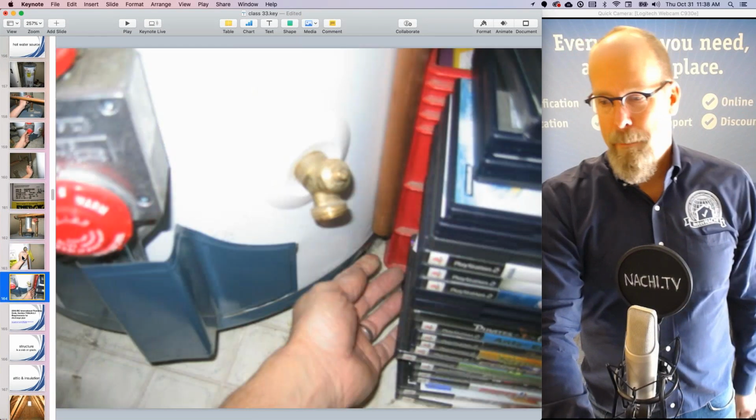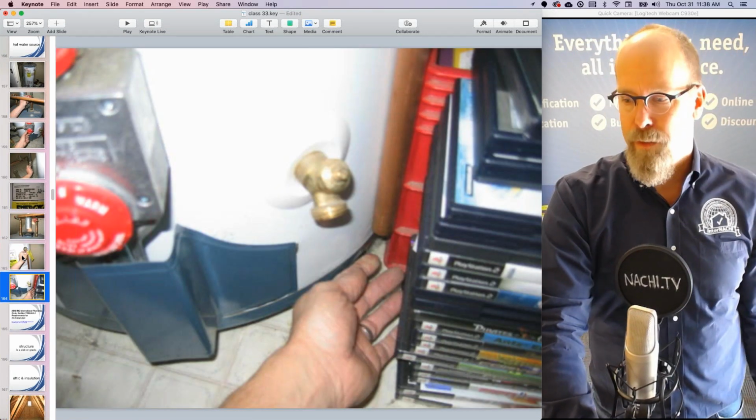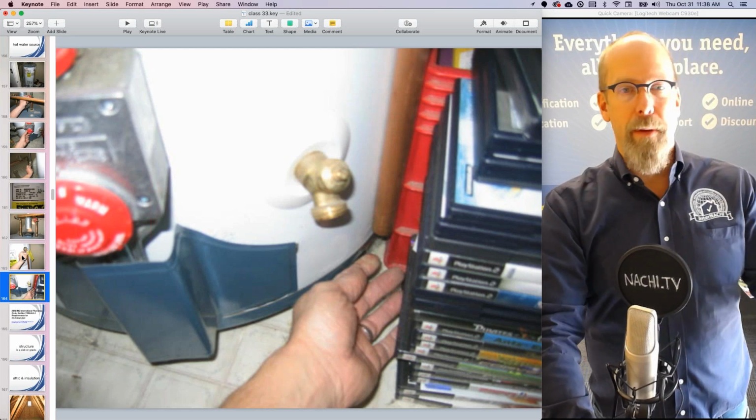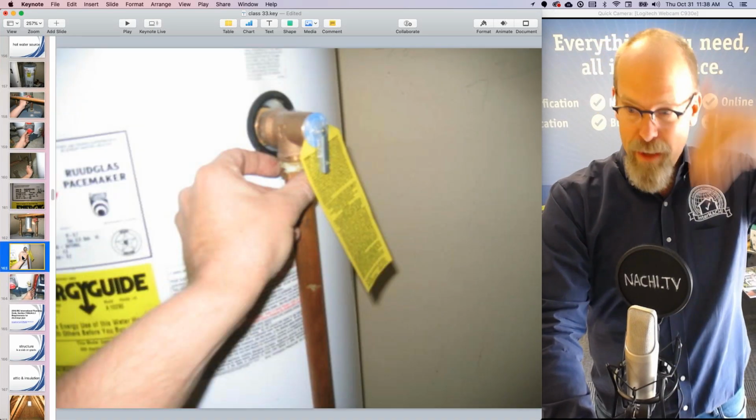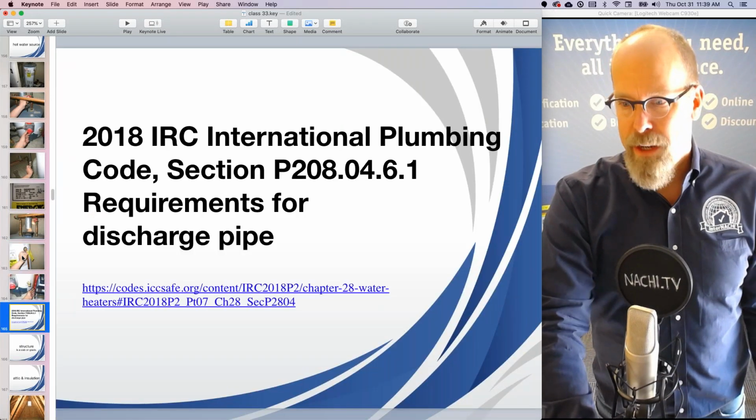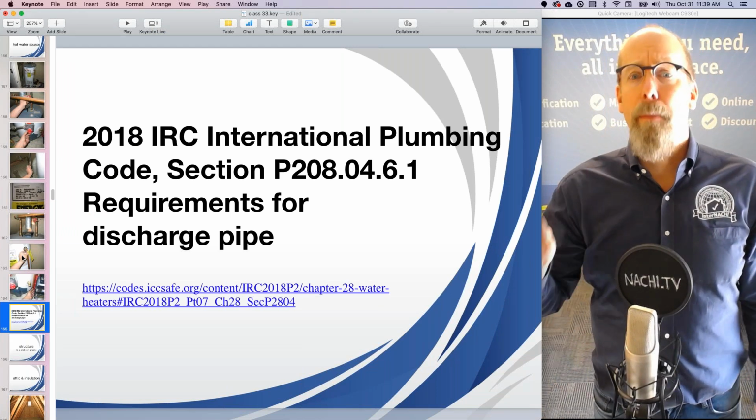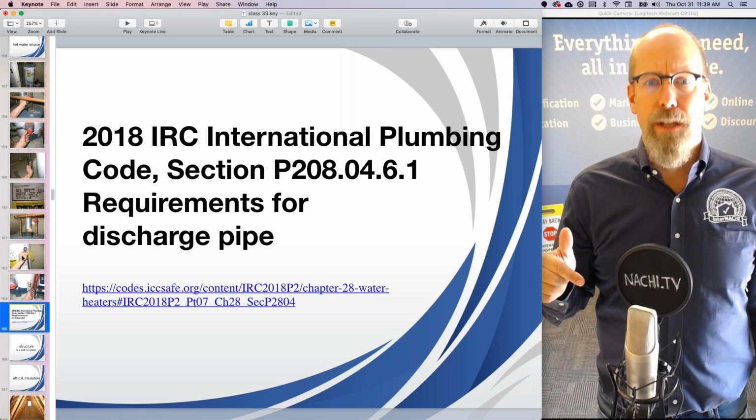TPR extension pipe. No leaks at the bottom, that's good. It should be extended to the floor. There's a couple things you should pay attention to on every TPR relief valve, how it extends to the floor, through the pipe and all that stuff. And how do you know what they are? There's actually 14 requirements of a properly installed TPR relief valve discharge pipe.